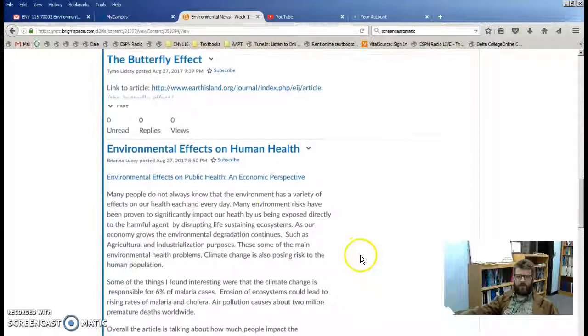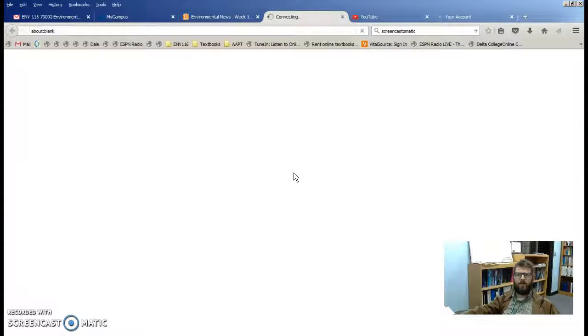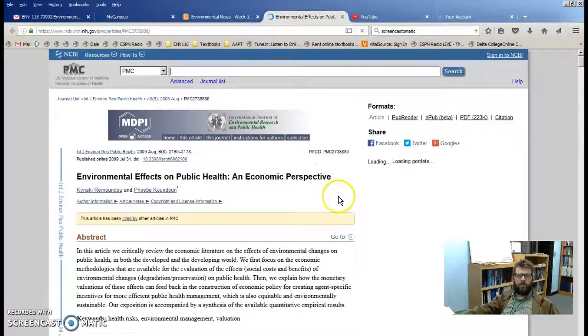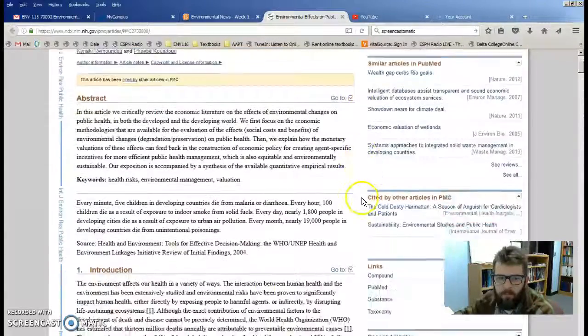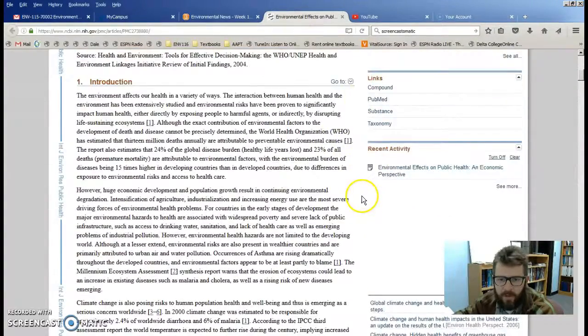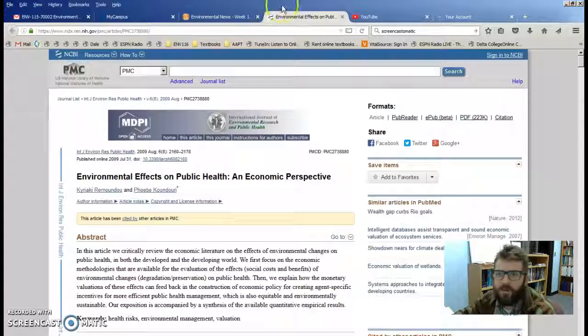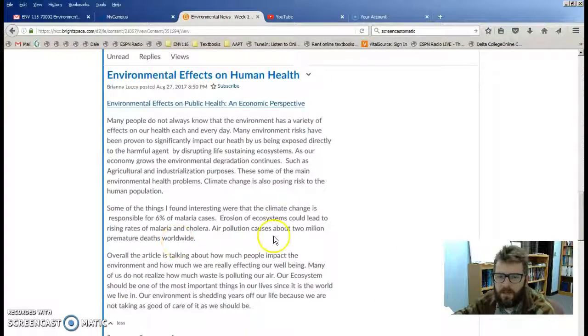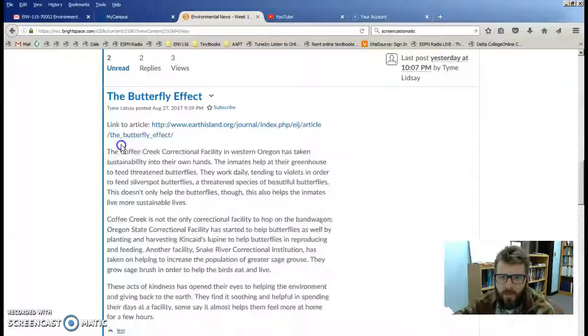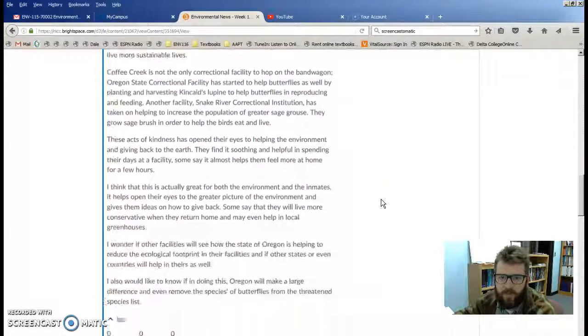Here, Bree's got a post about public health. An article from a website called U.S. National Library of Medicine. So incredible. This is a peer-reviewed journal article. This would be an incredible example. And so she's posted a link here. She gives us a little summary and talks a little bit about some of the things that she came up with.